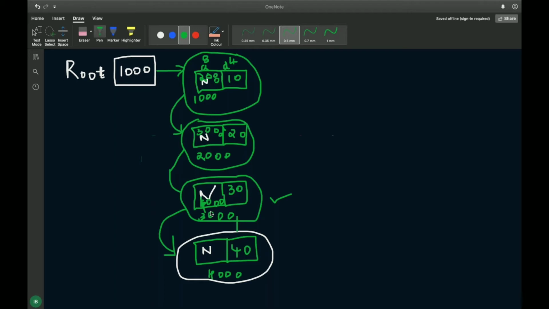You want to break down. Okay, first step, I want to traverse till here. How do I traverse till here? If I want to delete this node, I want to traverse till here. For example, I want to delete this node, I want to traverse till here, right?